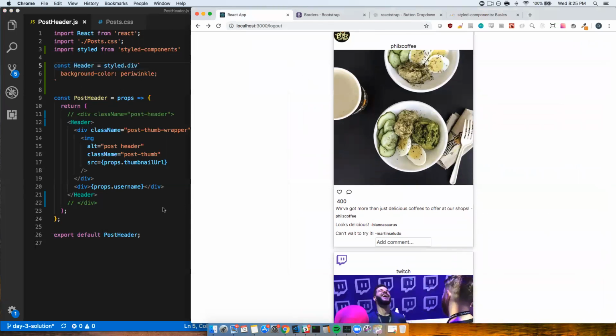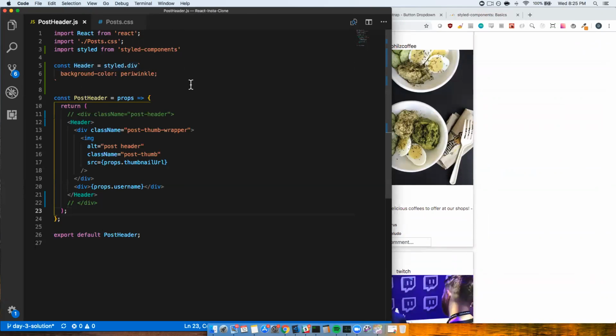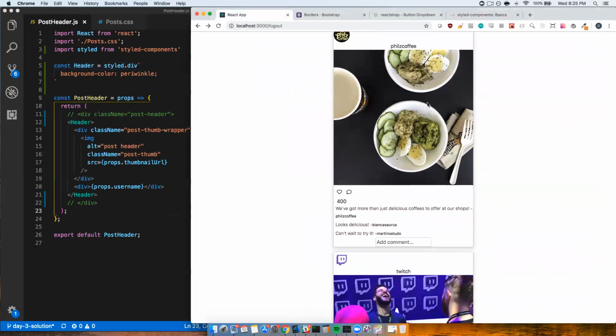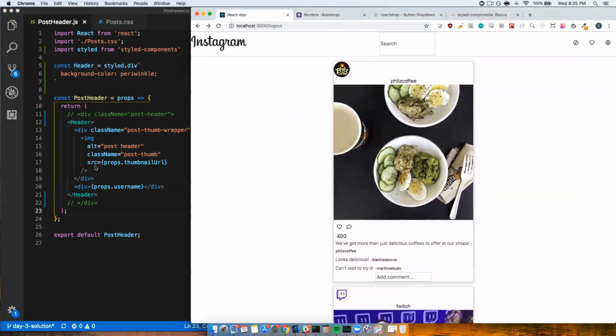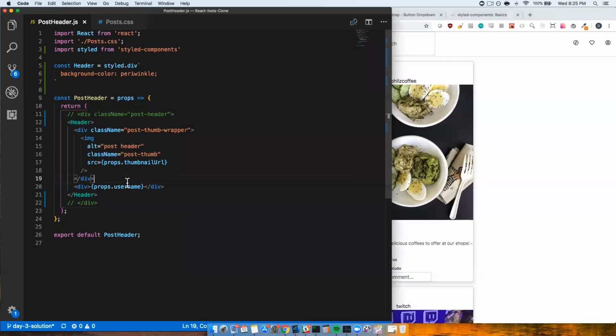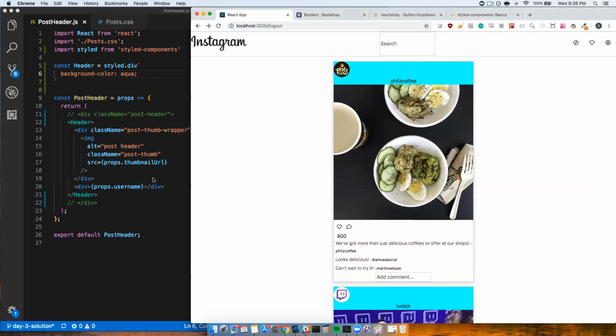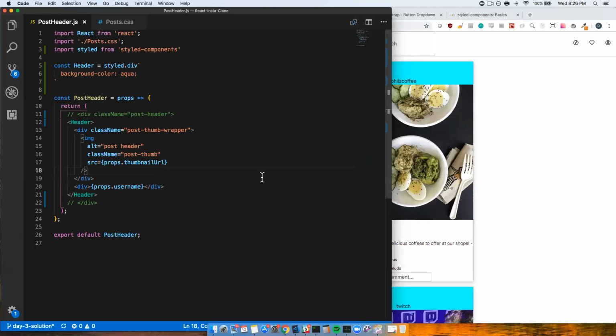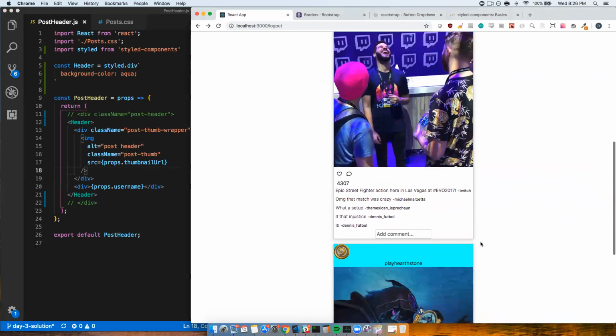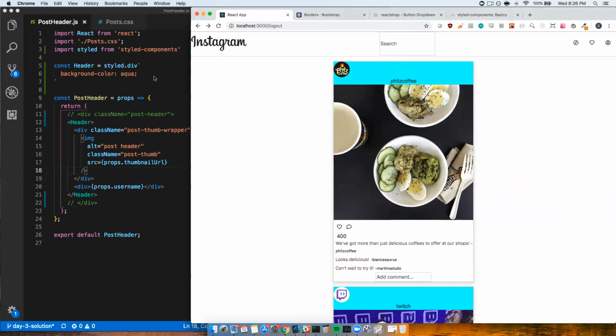Ooh, is periwinkle real? Background color. Aqua. Let's just go with aqua. Let's see if I'm messing up. Periwinkle isn't real. I can't overuse Dodger Blue, but aqua, yeah, there we go. Look at that. Now our headers on these post containers have that background color.